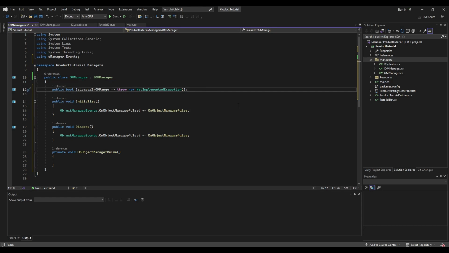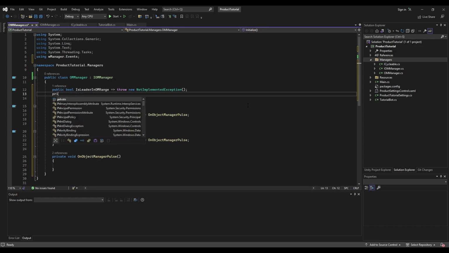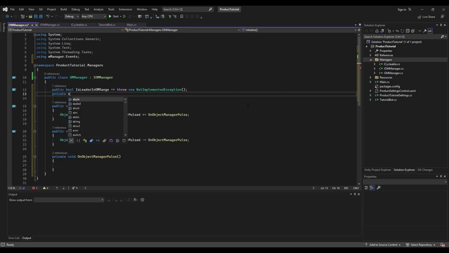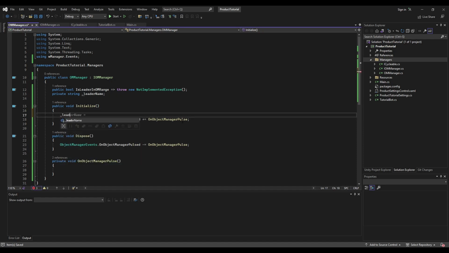So something else that we are going to need is the name of the leader as set by the settings. So we're going to do private string leaderName, and we're going to leave it like that because we are going to set it in initialize. So when we initialize, we set the leader name to what we have set in the settings. So ProductTutorialSettings.CurrentSettings.LeaderName. Okay, so this will be set correctly.